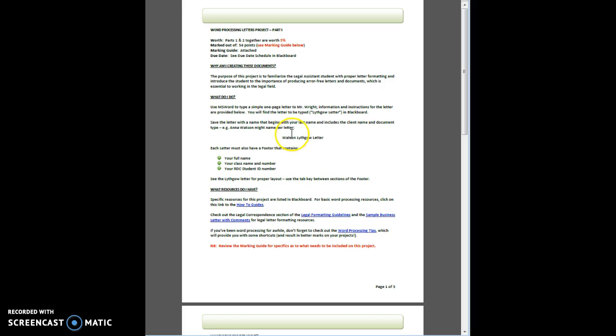So in this case, she named the file Watson. Lithgow is the name of the client. Letter is the name of the document. And when we get to the marking guide, you will see that you get a mark for that.